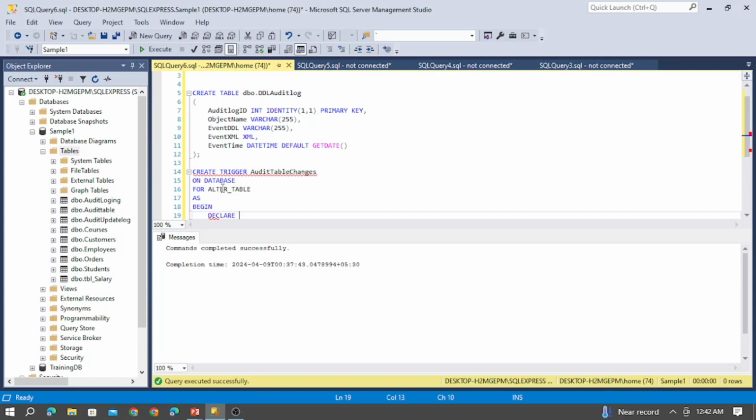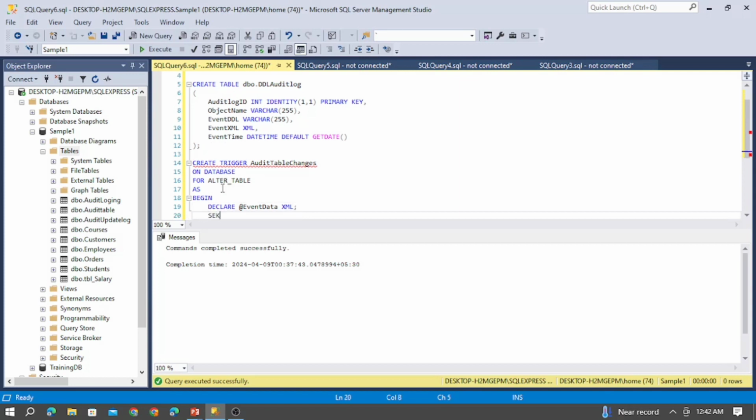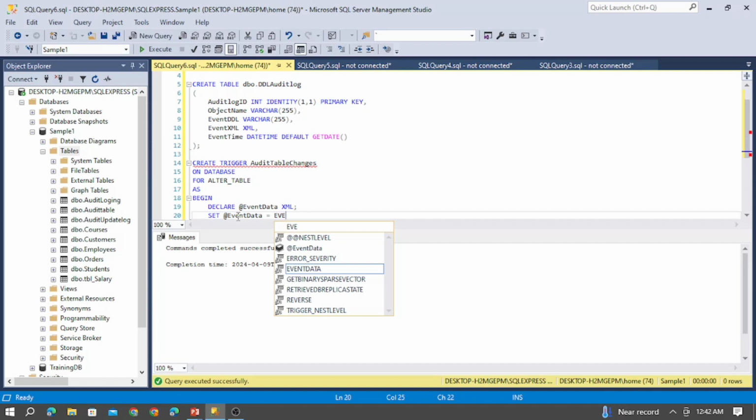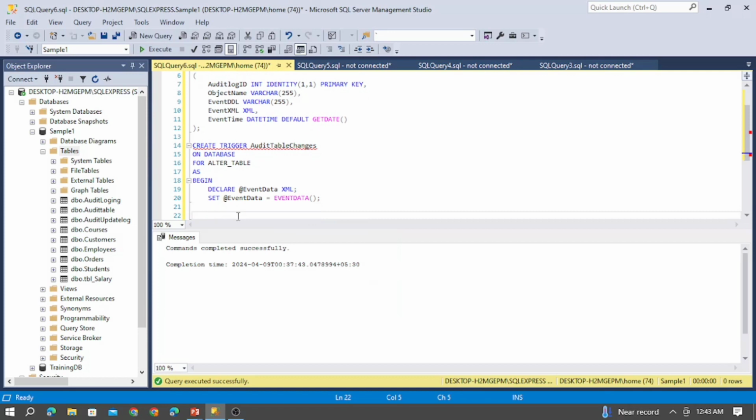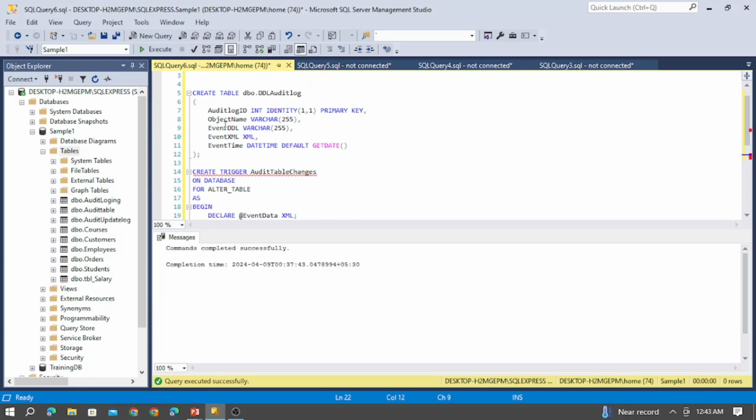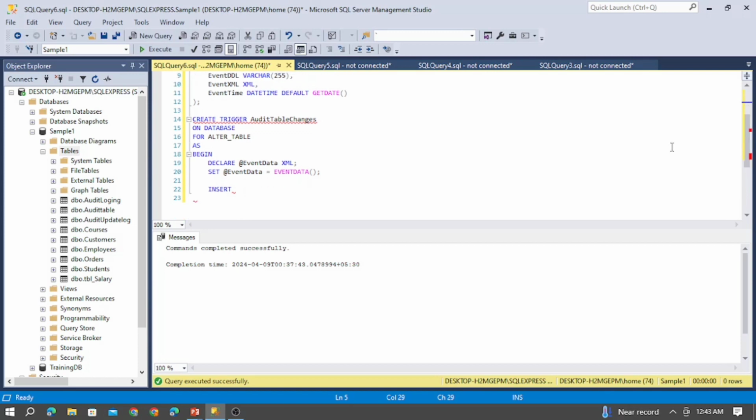So let me declare a variable. We declare event data, and this event data will be an XML data type, and then I need to set the value for the XML variable. So let's set the event data variable equal to EVENTDATA. So you have seen this EVENTDATA built-in function which returns the event data value inside the database. So now let me insert into this audit log table the values which have been updated, that is the alter functionality that we have provided to change the schema of the database object.